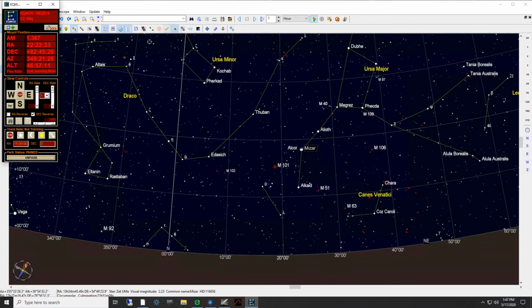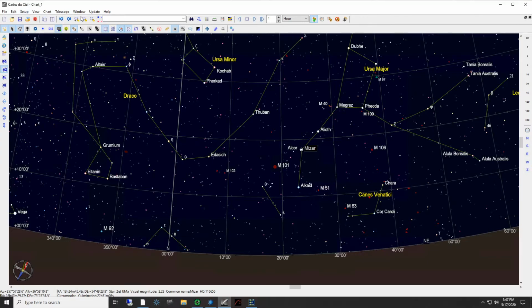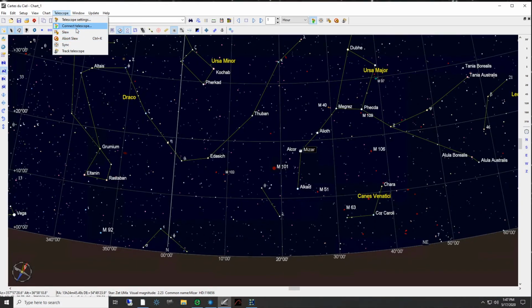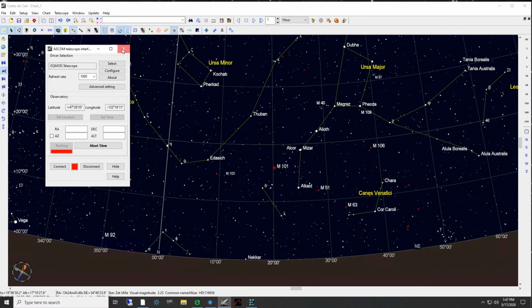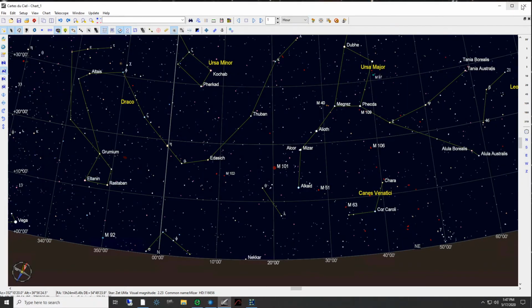So anyhow, the scope's parked. Okay, it did disconnect. The scope is parked, so then what I would do is just come up to telescope, disconnect, and everything's closed down.